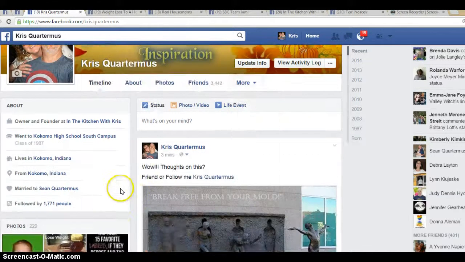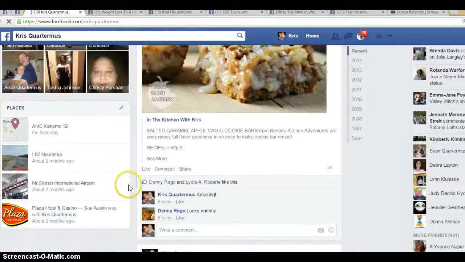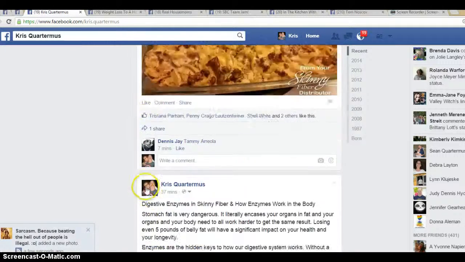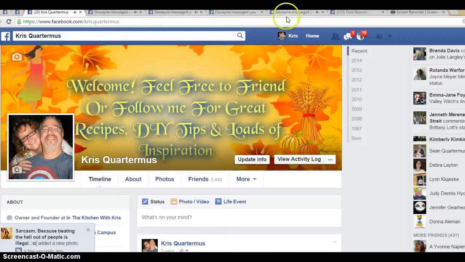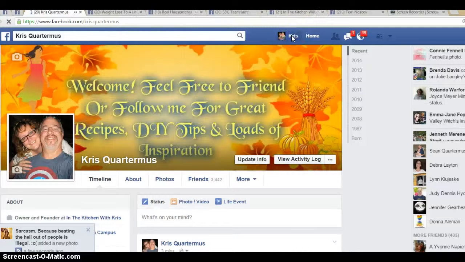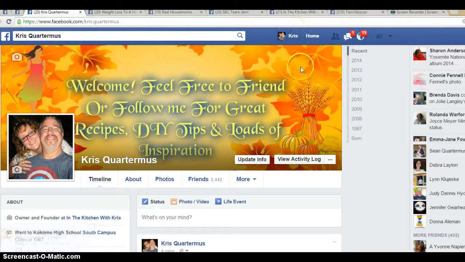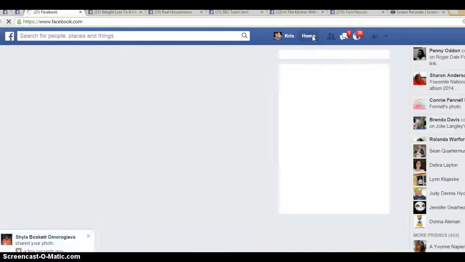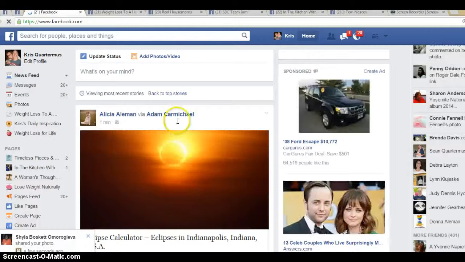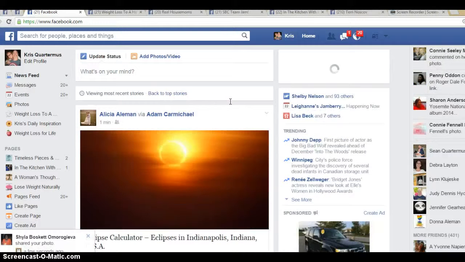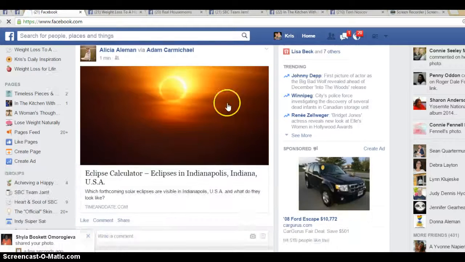This is my timeline. If you look down through here, you're going to see the things that I posted. Anytime you get on Facebook and you see your name up here, you click on it, it's going to take you to your timeline. If you click here on home, it's going to take you to your news feed. Your news feed is where you see not only the things that you post, but your friends post. You're the only one that sees what's on this news feed.